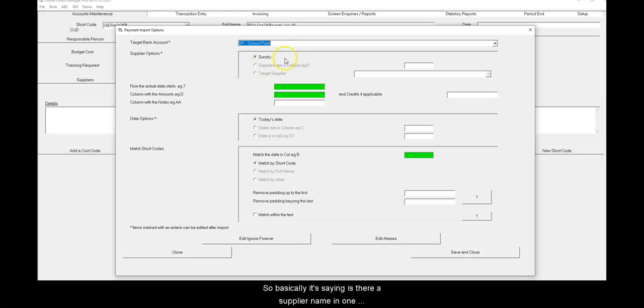So basically it's saying, is there a supplier name in one of the columns? And if there is, you would tick the box that says my suppliers are in column blah and type the column letter in. If everything on this import is going to one specific supplier, you would tick target supplier and pick your supplier from the pull down list. But I'm just leaving mine as sundry because I've got notes which are going to explain everything I need.